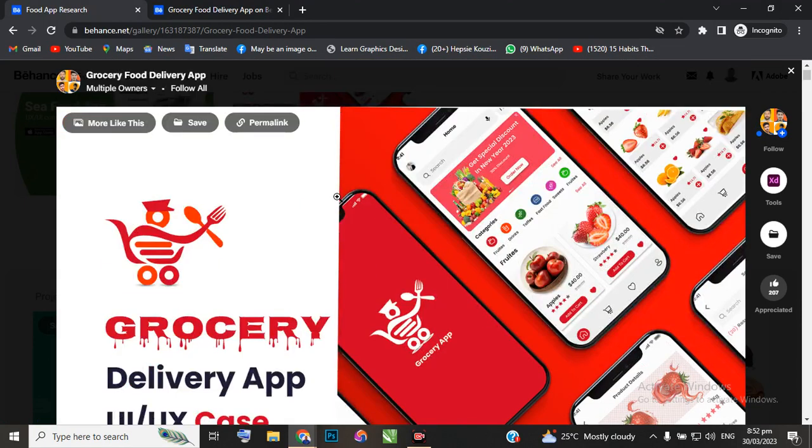So this is how you access your mood board after doing your UI research. So after your UI research, what's next? You need to start doing your wireframes, your paper wireframes. We'll talk about that in the next module.